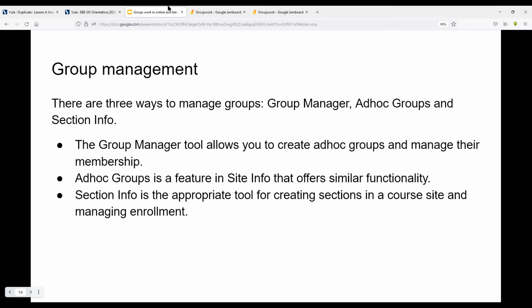Having set up the groups doesn't mean you have to have all the students in the groups to start. So if you know you want to have 20 groups of 5 students in your class, you can set up in either group manager or in section info 20 groups, and then later on move students in and out of those groups as needed. More important that you start off by creating those groups first.